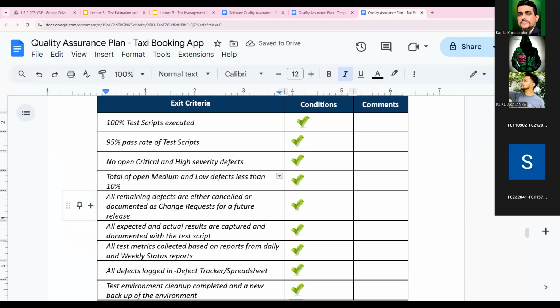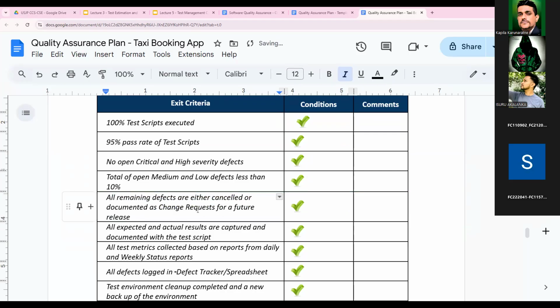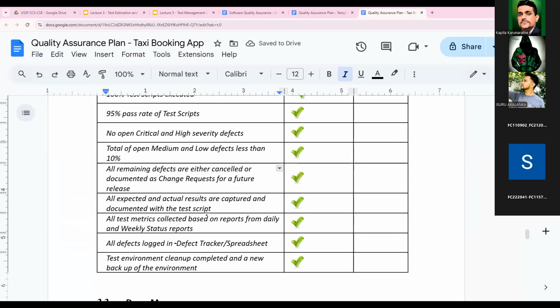And this is very essential: remaining defects are either cancelled or documented as change requests for the future. You need to document all the defects that are open, and it needs to be communicated to your client or whoever the person is that we are going to deliver to. They should know this application comes with these known defects.